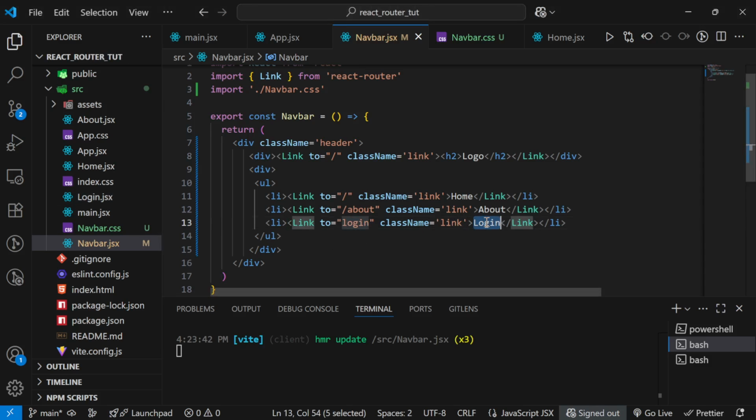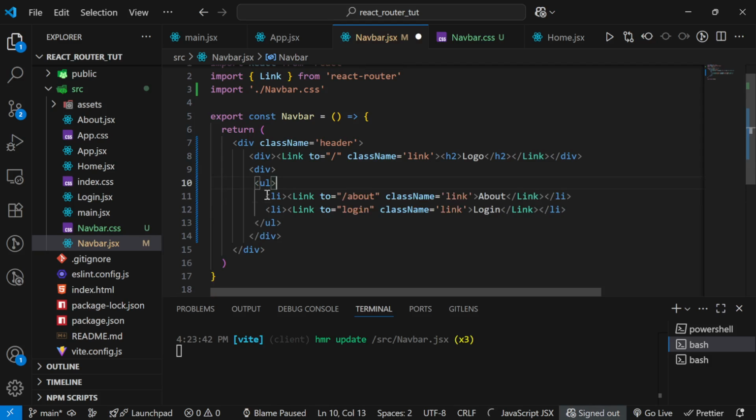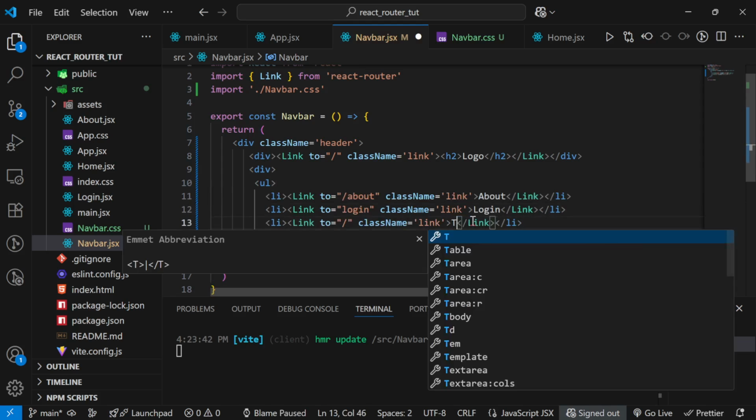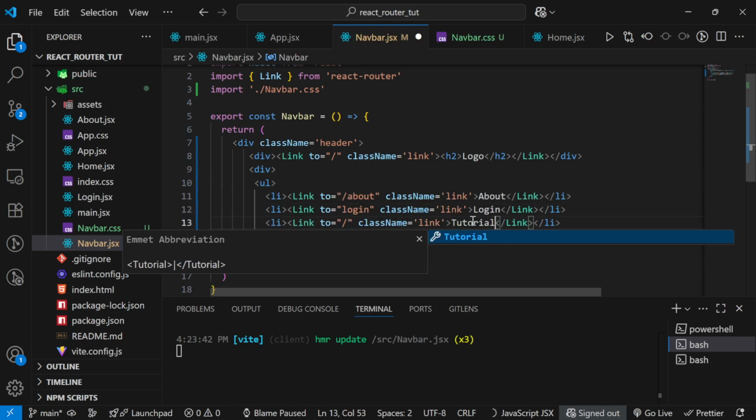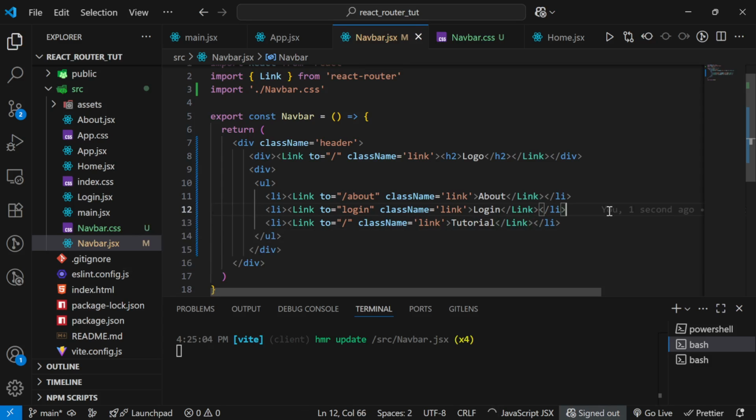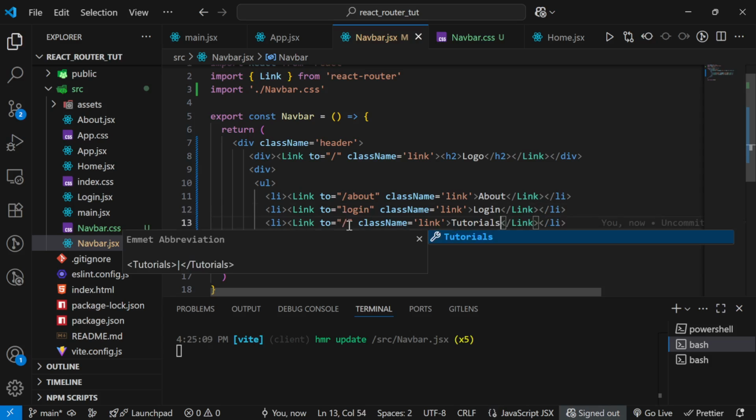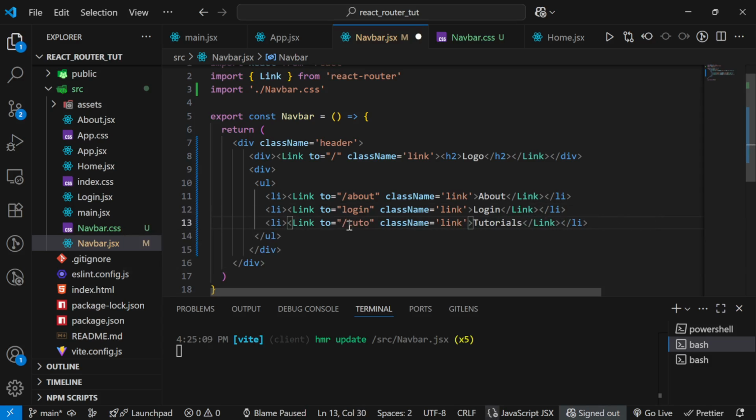Okay, for example, let's understand that I have not given any route for it. Let's suppose this as of now. Instead of home, I don't want home first of all, so I will just remove this home, and instead of home I will take one more link, which will be called tutorial. In my navbar there is one more text which is called tutorials, and this tutorial will redirect to /tutorial.